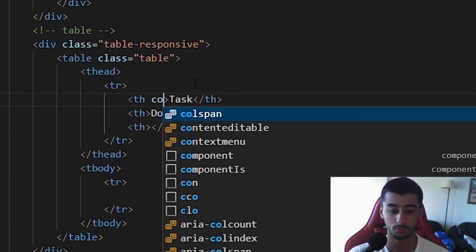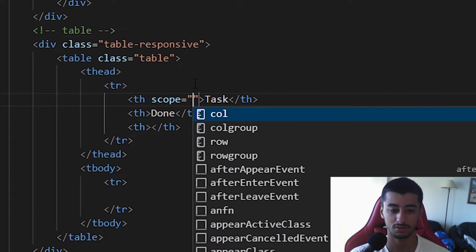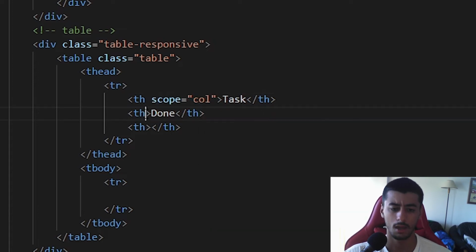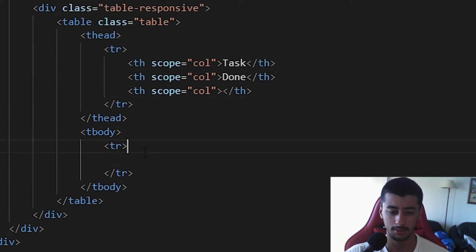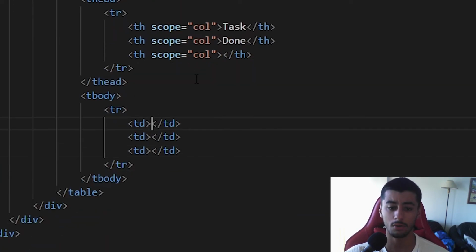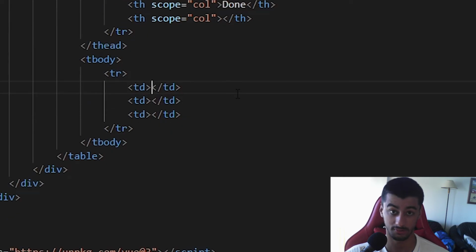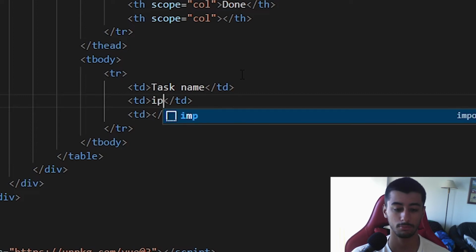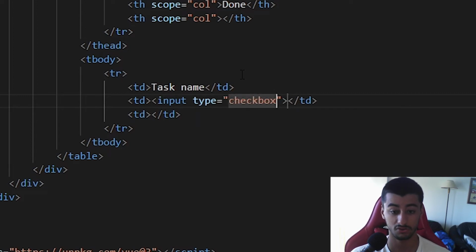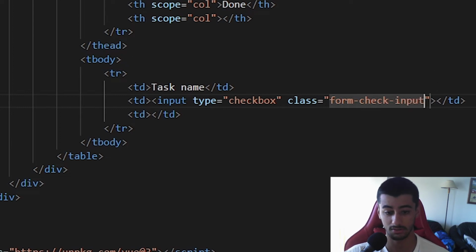Now, we have to put the scope, so it doesn't get confused, Bootstrap, I mean. There we go. And in these, we are going to put 3 table datas, and they are not supposed to look really good. Yes, here it looks good. And now in here, we are going to put a lot of things. First one is going to be the task name. The second is going to be the input checkbox of the class form-check-input. I believe it's like this, exactly.